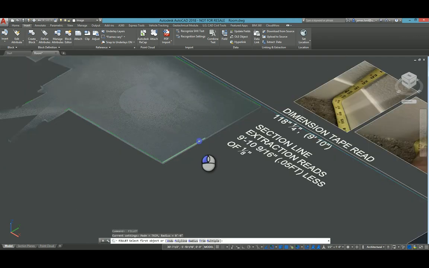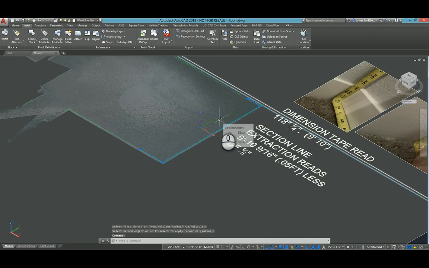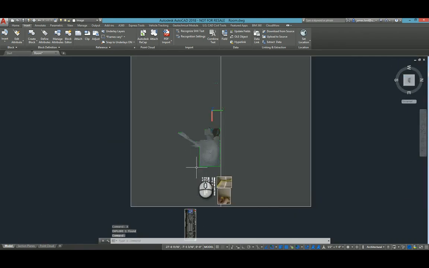Sometimes I might just want to clean up the line work, and I will just use the fillet command at 0 just to clean it up for myself. Then I'll be able to explode it, and then I also sometimes flatten it just to make sure. So I'm going to go back to the top view and do a flatten, and I will flatten all these guys before I grab my dimension.